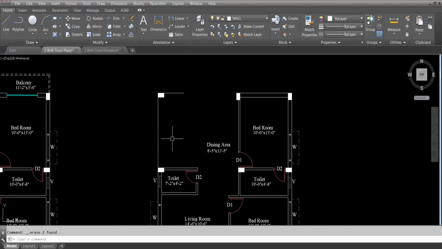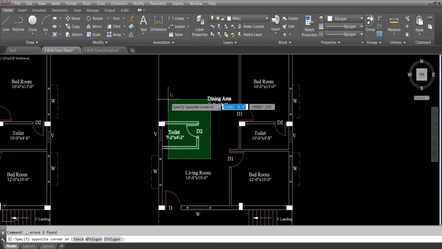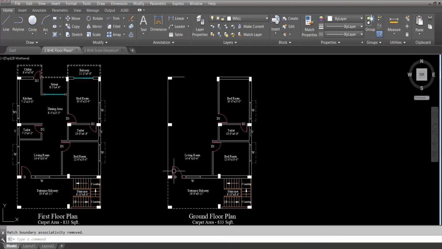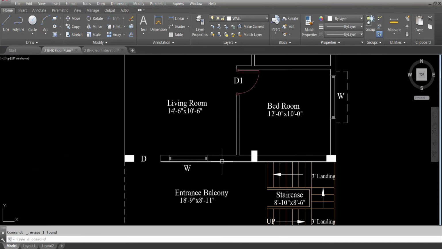Delete all walls and rooms. Delete everything. Make sure you do not delete the column. Delete all the internal wall lines.